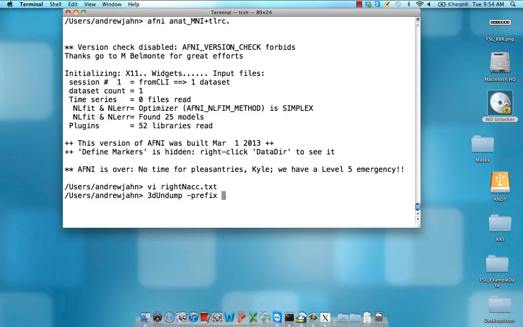So first of all, give it a prefix for the output file name. I'm going to call this right_nucleus_accumbens again. And the master data set is that anatomical data set I was just looking at, so anat_MNI+tlrc. Okay. Remember, tlrc doesn't mean it's in Talairach space. This is just a standard saying that it's been warped to a standardized space. It's actually in MNI space.